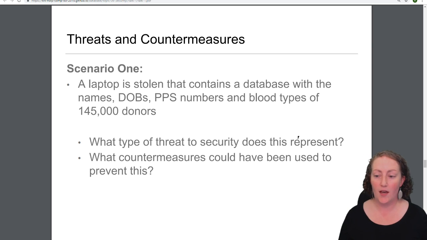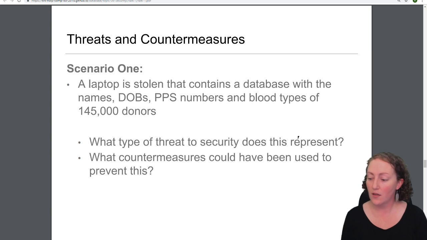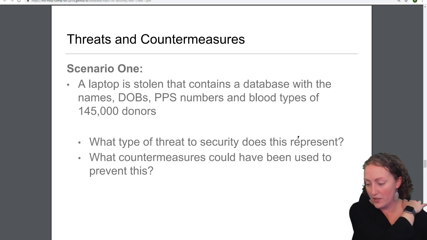Countermeasures, encryption. Yeah, absolutely. If that information had been encrypted, then obviously they could get the laptop, but they wouldn't be able to see what was on there. Perfect. I suppose it also probably represents a loss of privacy and confidentiality as well. And maybe a couple of other things that we could do to prevent against that are probably authorization, that if it was password protected, that would further help secure it as well.